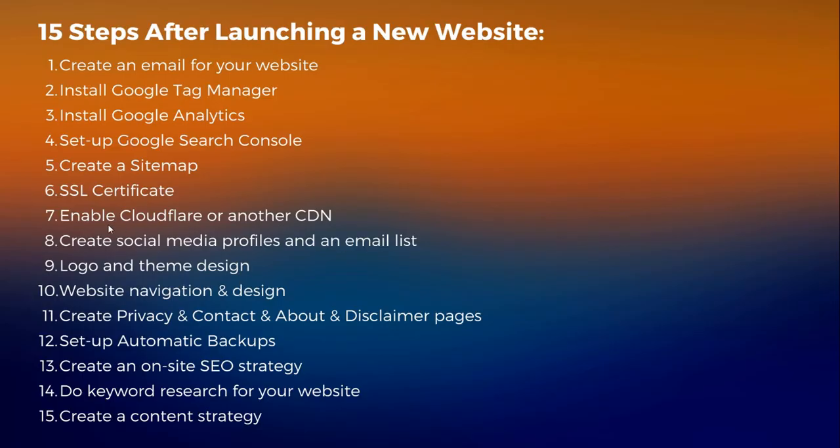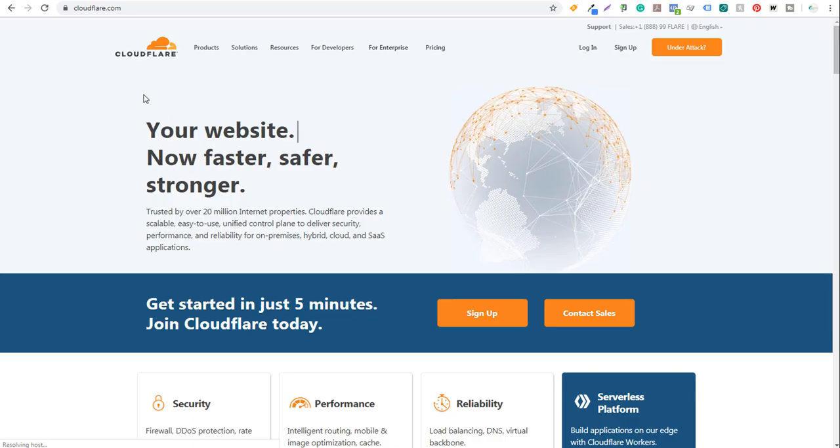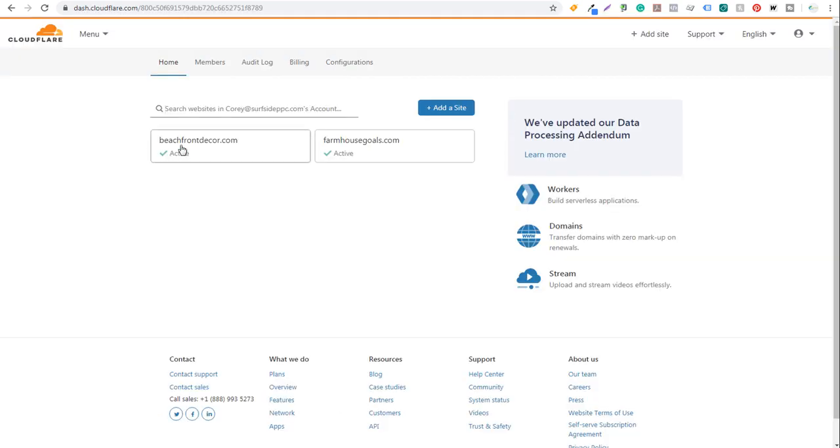Okay, so number 7 here is going to be to enable Cloudflare or another content delivery network. So Cloudflare has completely free plans. So if we come over here, I'm going to open up cloudflare.com, and what I'm going to do is I'm just going to come in here to log in. So I logged into my account. You can see I have 2 different websites already added here, beachfrontdecor.com and farmhousegoals.com, completely free. So they have a free plan. They also have pro plans. If you want to use the pro plan, you can always upgrade later.